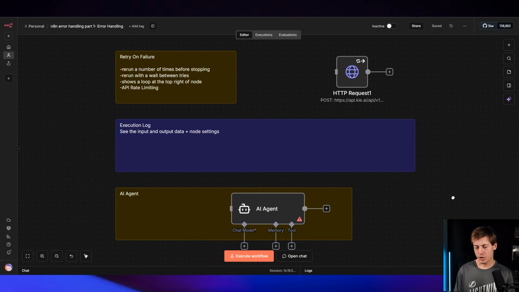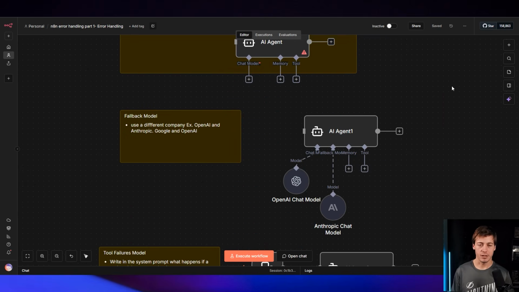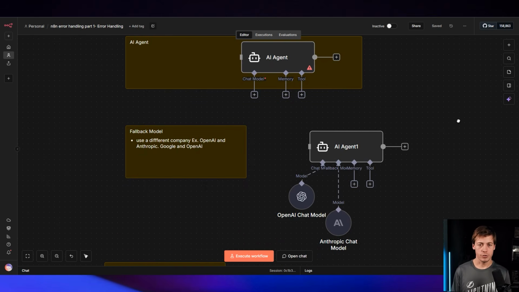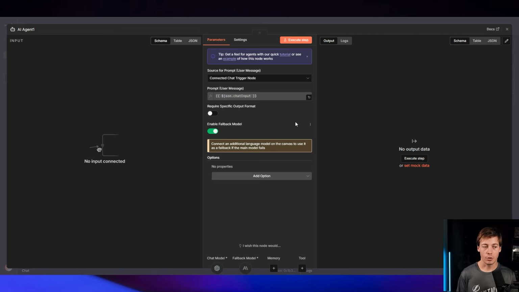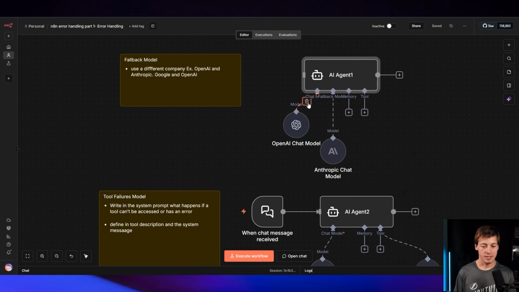Okay. Now what we should do is jump into our AI agent, because this is another source of failure for people. The first one that I would recommend for error handling is setting up some sort of a fallback model. Sometimes you'll hear OpenAI has an outage, or Anthropic has an outage, or Google has an outage. And you don't want to have your whole system break if one model or one company is not working.